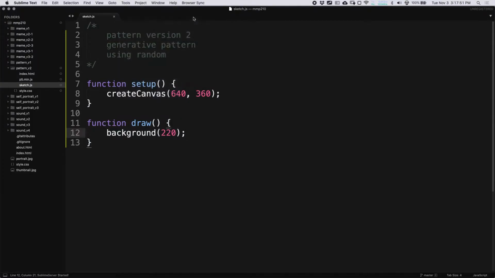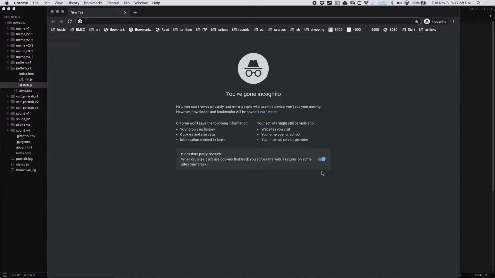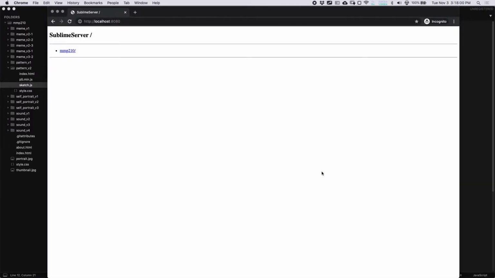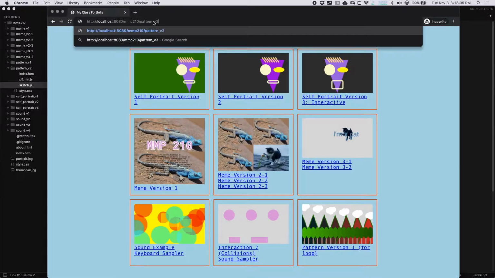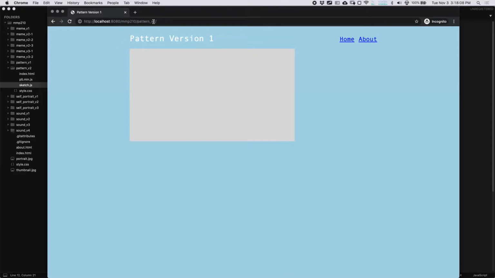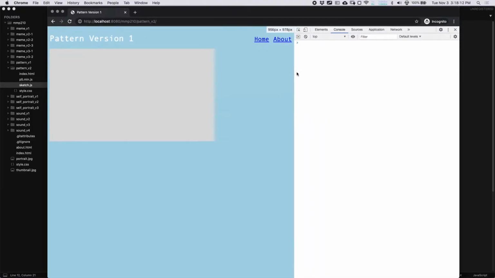So I'm going to start my Sublime server, open up a new window, go to localhost 8080, and I'm going to add in pattern v2 in my URL. So there's my canvas. I'm going to open up the console and let's talk a bit about random.